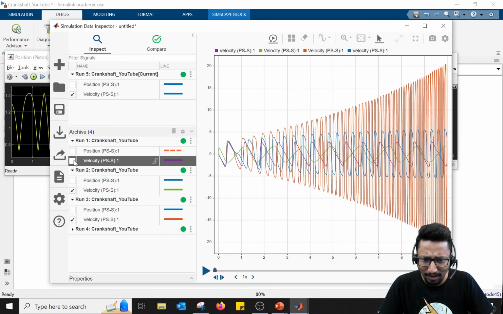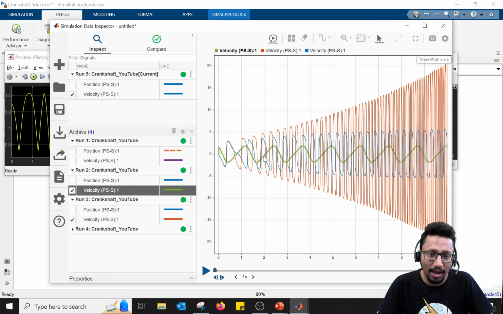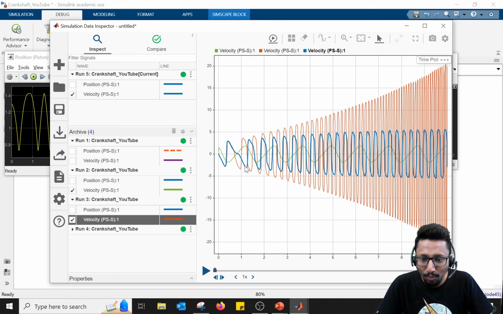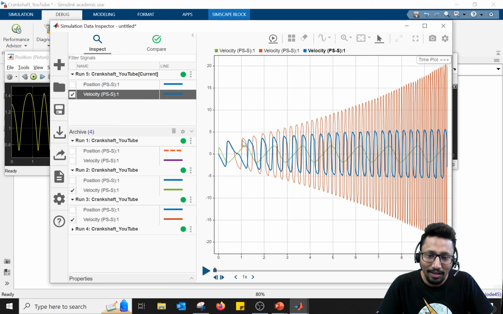Let's remove the under gravity one. Okay. So this green one was under kinematic analysis. This was the velocity of the prismatic joint or the piston. Then with constant torque input, this was the velocity where the amplitude of the velocity was increasing with increasing frequency as well, correct? And now this blue plot is the one where you see just introducing the friction in the joint location 2.